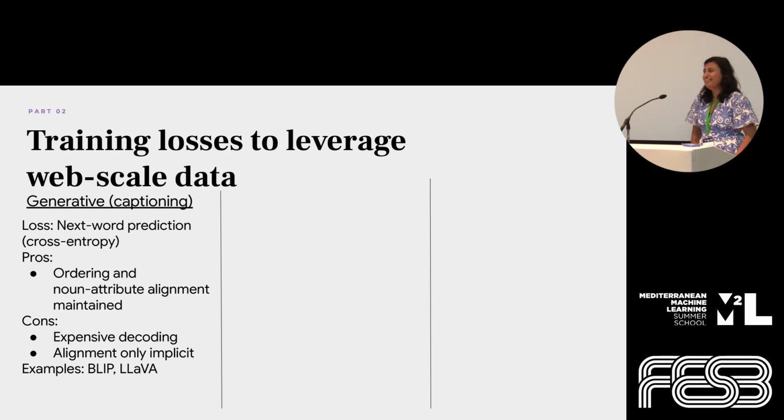Okay, and then let's talk about how you train these things. There are different ways to leverage this large-scale data to learn representations, as well as learning the alignment. The first is generative, which is captioning. What is the loss here? It's next token prediction, cross-entropy loss.